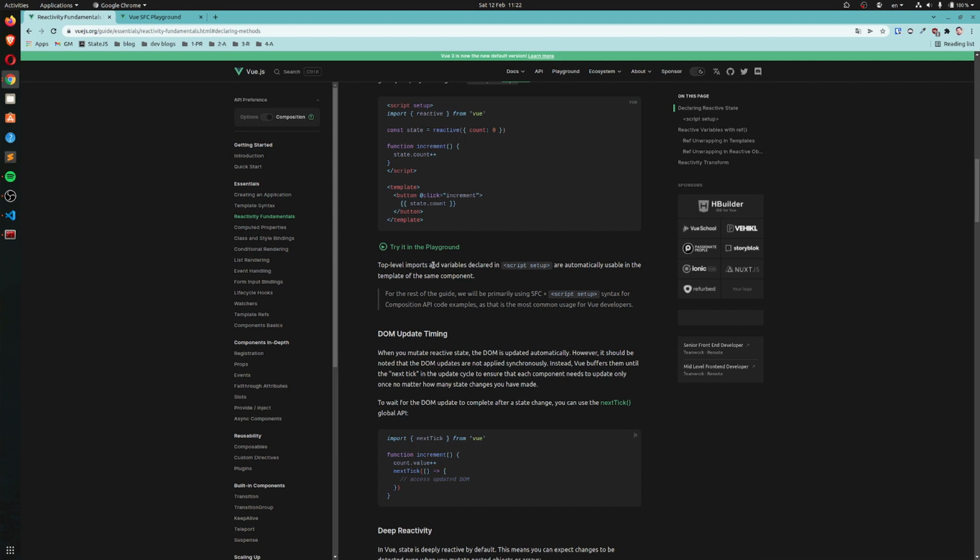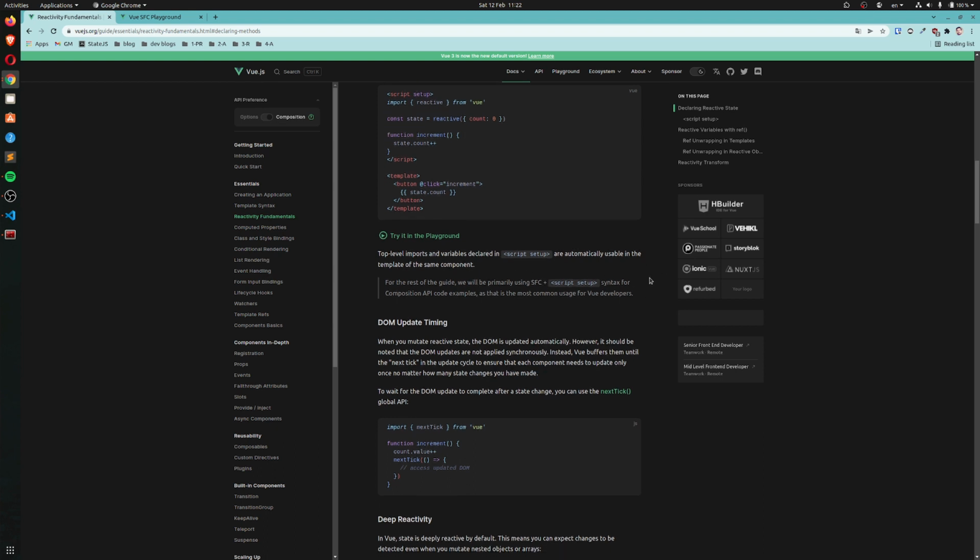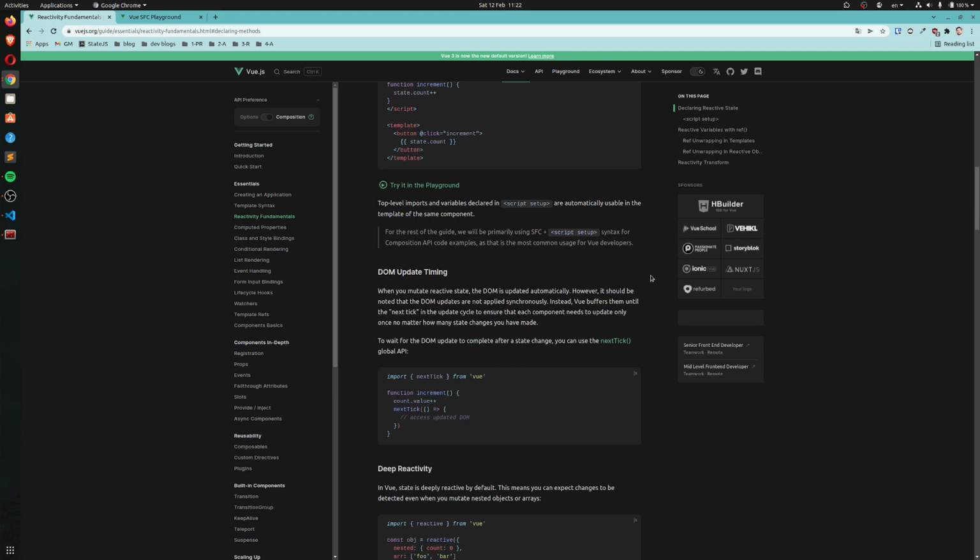Top-level imports and variables declared in script setup are automatically usable in the template for the same component. That's just what I said. For the rest of the guide, we will be primarily using single file components plus script setup syntax for composition API code examples, as that is the most common usage for Vue developers.